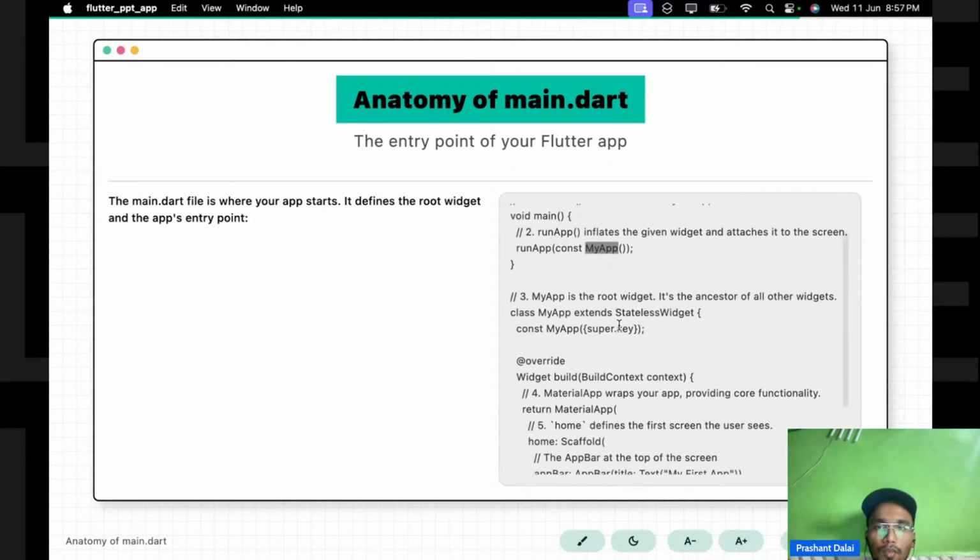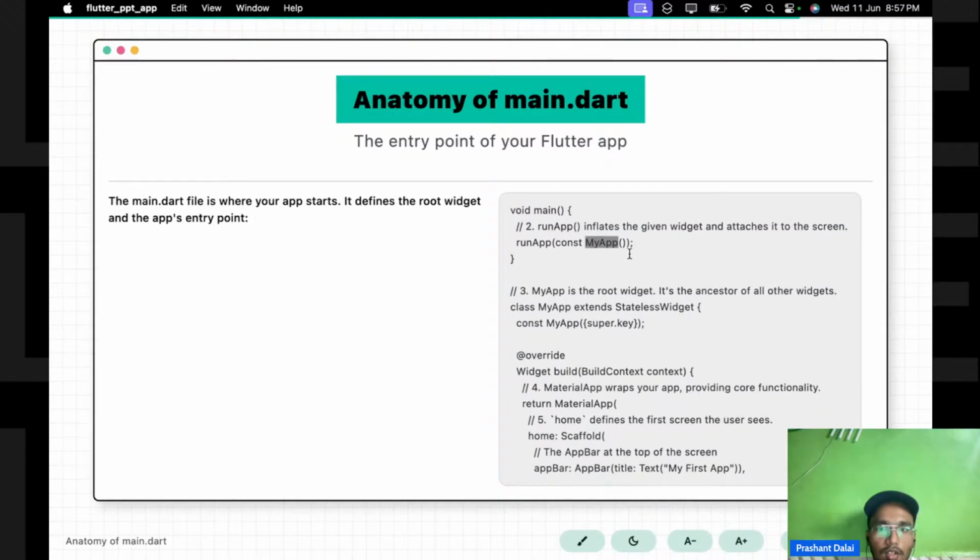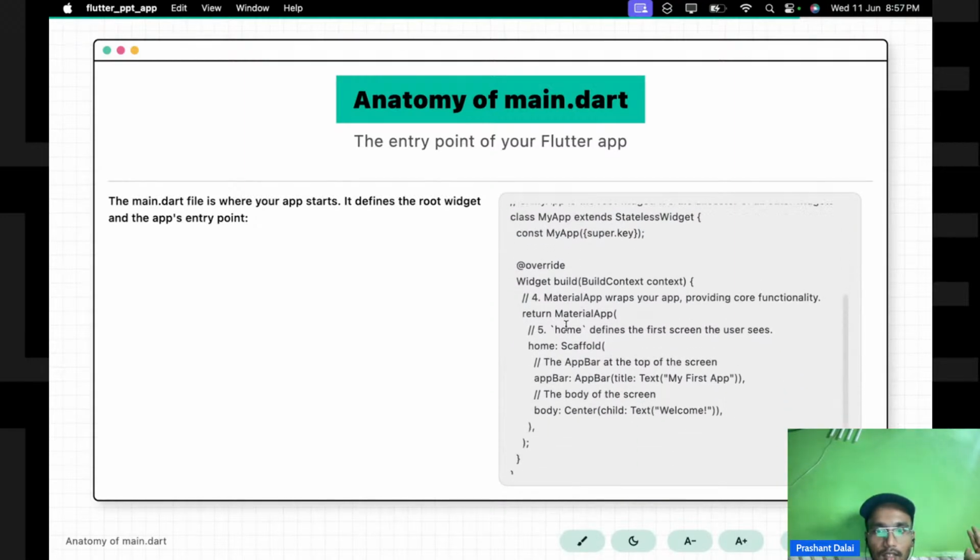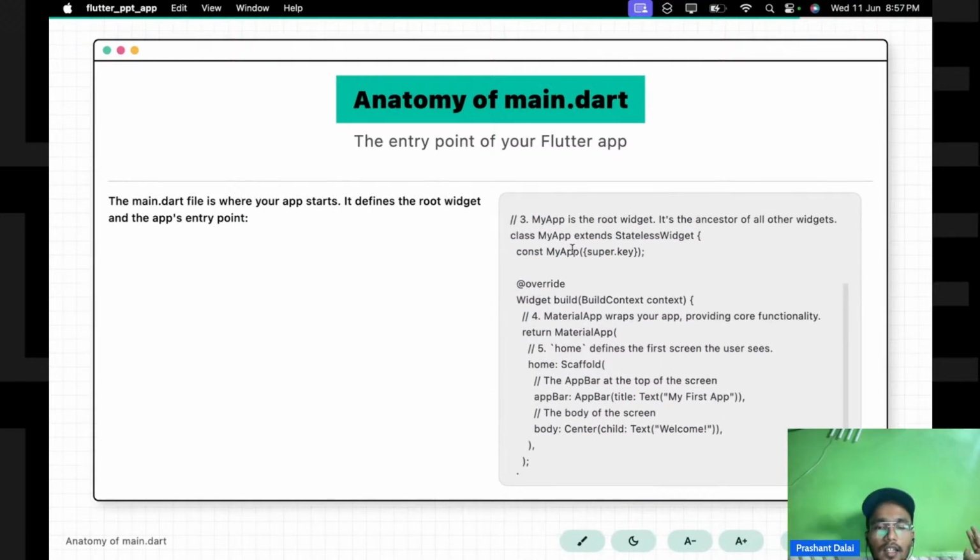My app is the root widget. It's the ancestor of all other widgets. Okay, now we have declared this in the main function, so it will be an ancestor, and we have extended it with StatelessWidget, right? So it will not have state in this particular widget, right?